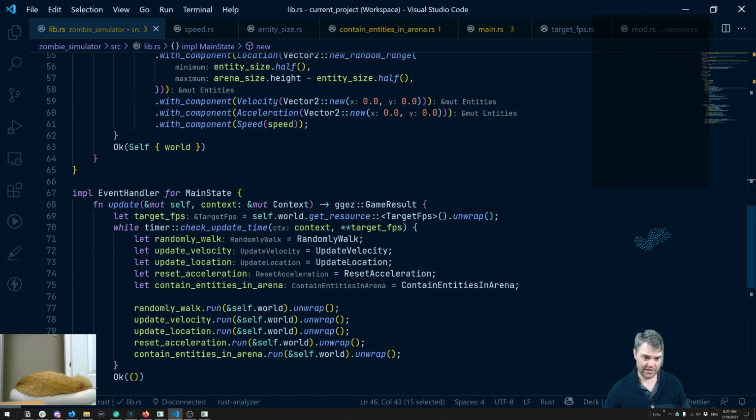We can see that down here. I need to get the target FPS out. Well, I just do a self.world.get_resource, pass it in the type that I want, and it gives me an option back. So I just unwrap this at this point because I have to return a GGame result. But then I can just use that.